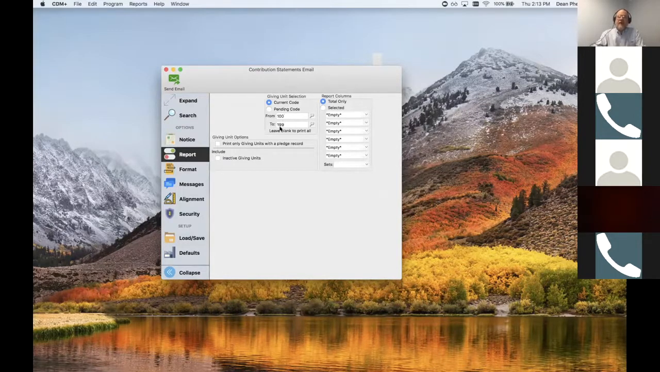So I'm kind of narrowing down by the date that was on the search tab, now by this range of giving units. I can choose to include inactive giving units. Here again, I would be looking for that email statement checkbox to also be on. Because this is the contribution statements format as opposed to contribution statements line, I could choose to break the gifts down by columns. So I could have a column for general fund, I could have a column for building fund, and then let the program put in, have a column for other.